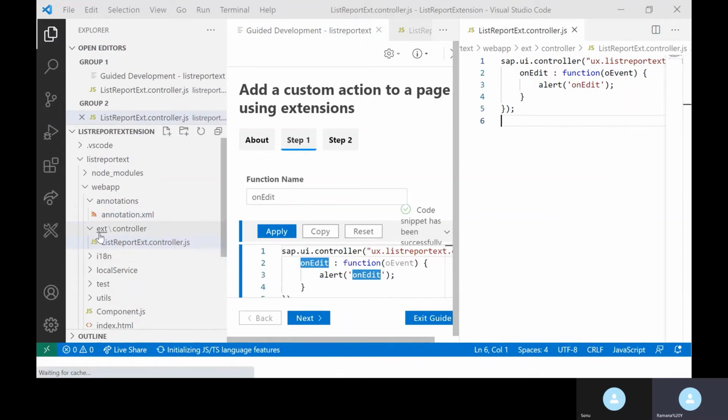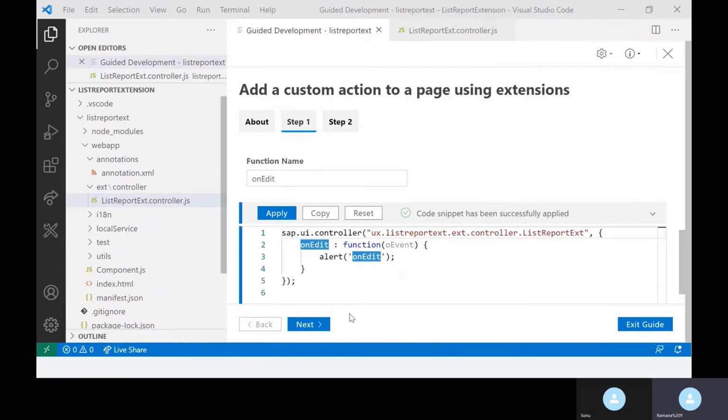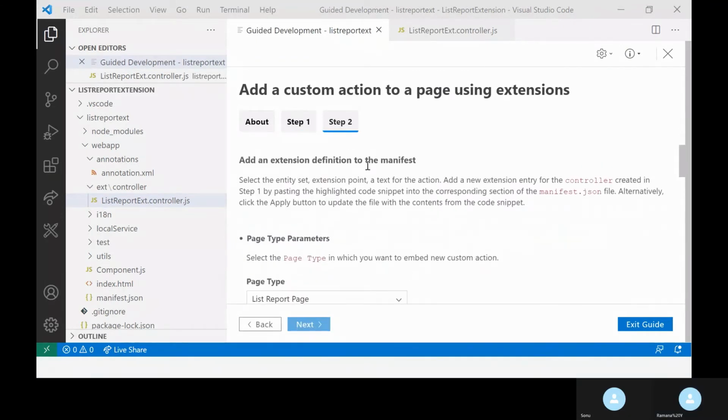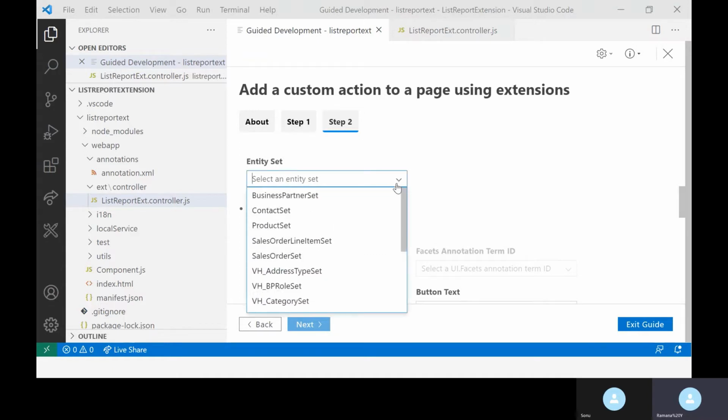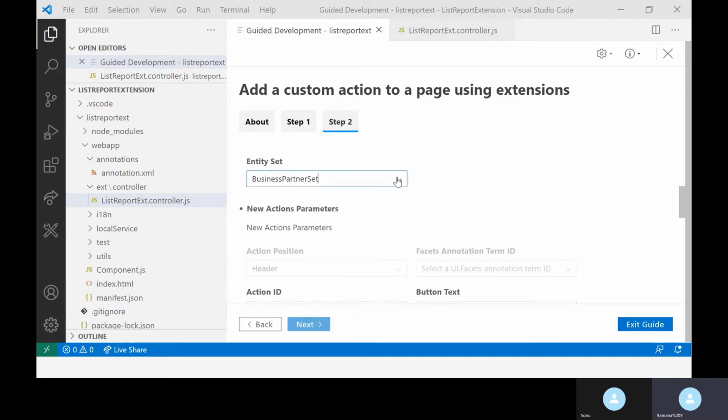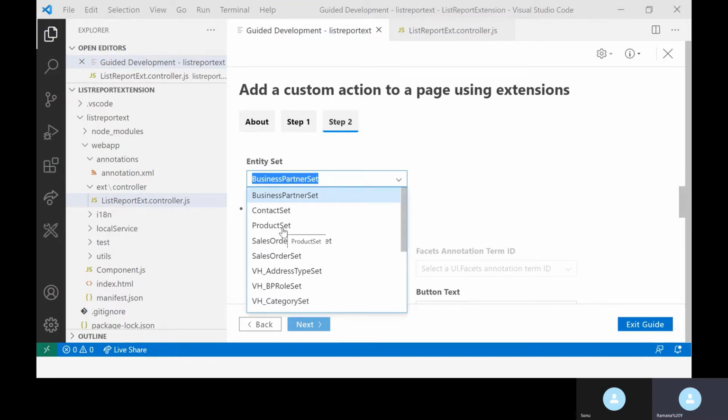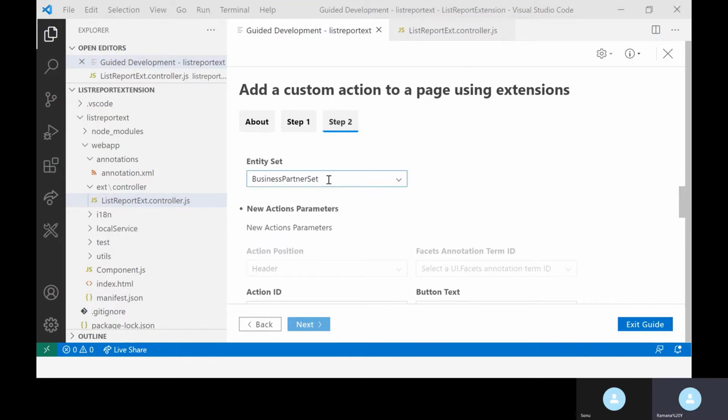If you see, the new folder called extension and controller got created, right? Now I'll close this and click on next. The next section itself tells you to add an extension point. Here you can set the entity set, which entity set you want to add any new field to, etc. In this case, suppose I wanted to add product partner set. We added product set by default. Now we want to add some fields from a different entity.